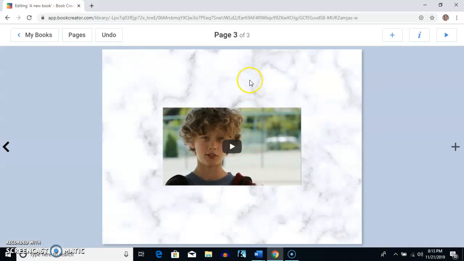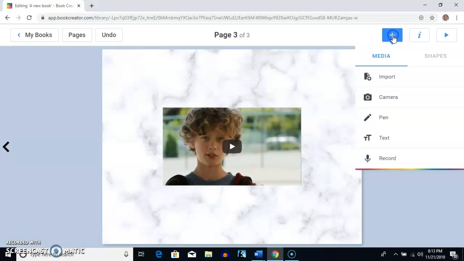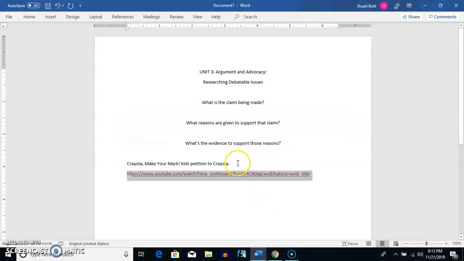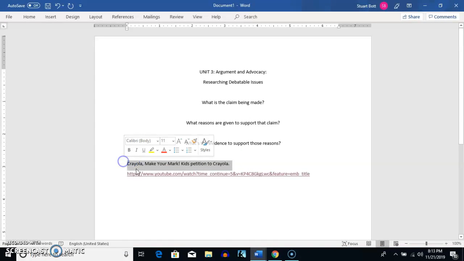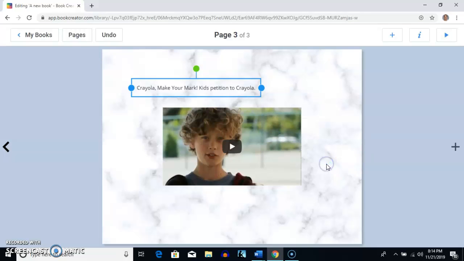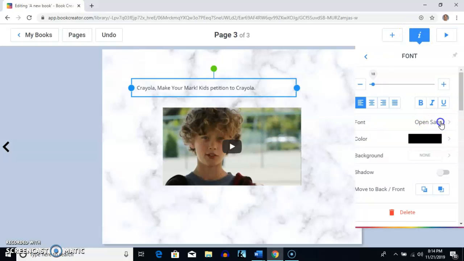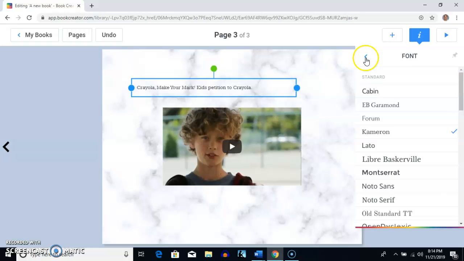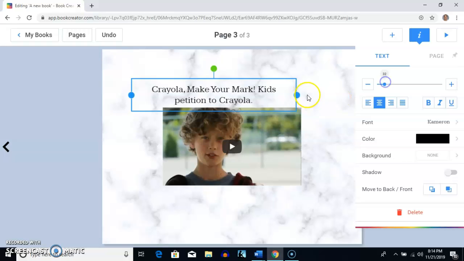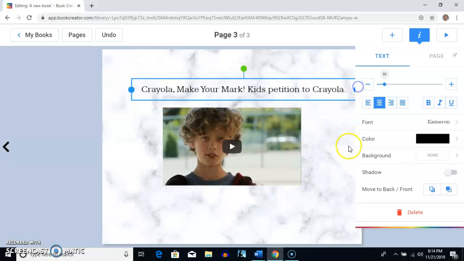Add to book, and what I can do there is add some text here. I go back to my document, and this is my heading for that page, and we're going to go back to Book Creator, there we go, paste it, and done. Okay, same thing, I can just play around with that font, and I'm going to keep it the same. I just want it centered, but I actually want to bring this up. So if I just pull this out here, then there we go.